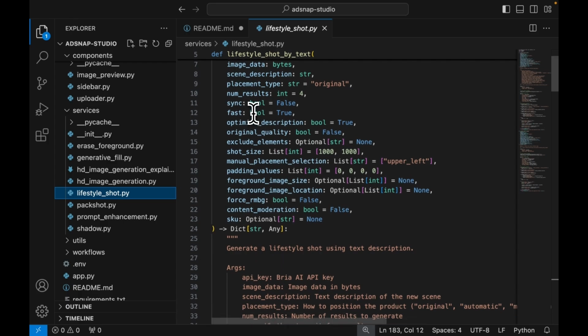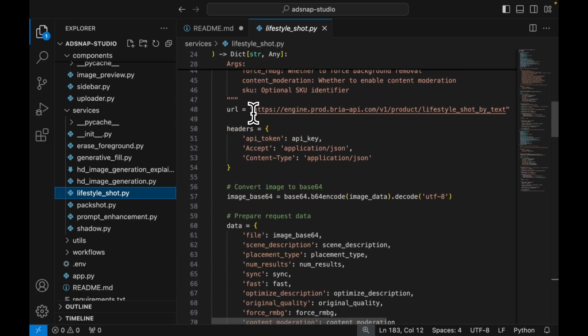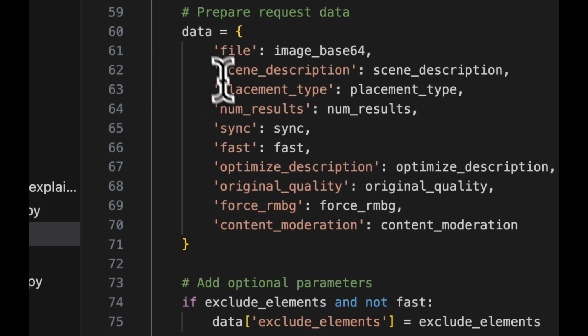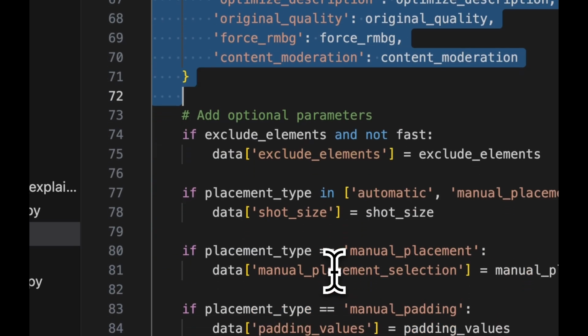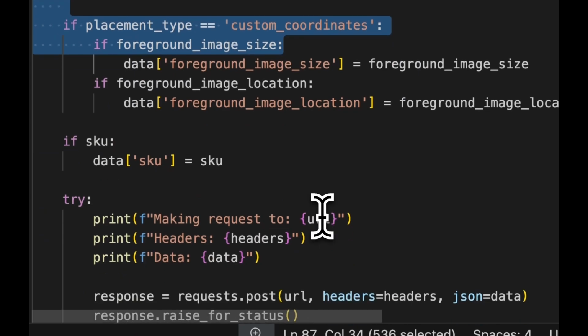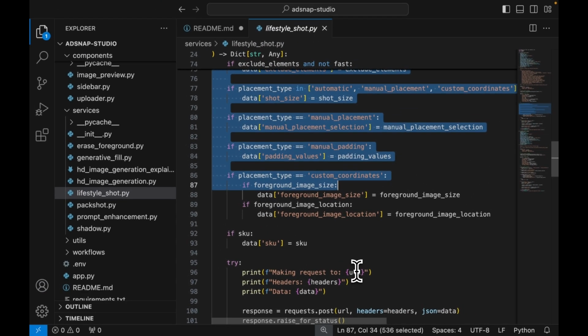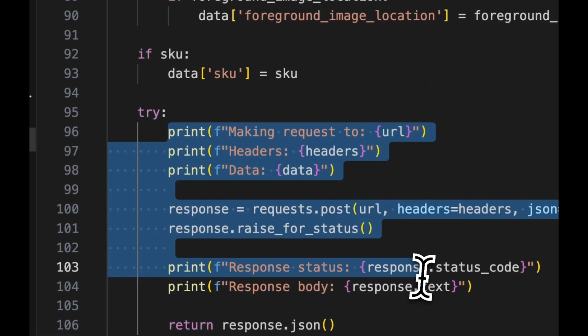So I define the first function using a text description. It does very simple stuff. Convert the images to base64, prepares the required data, and then if there are optional parameters, it adds them, like padding values. How do you want this all to be? Then this gives you full powerful capability so that Bria AI handles itself while developing an image for you. And then we send this.